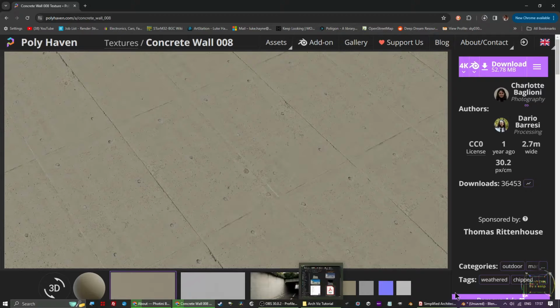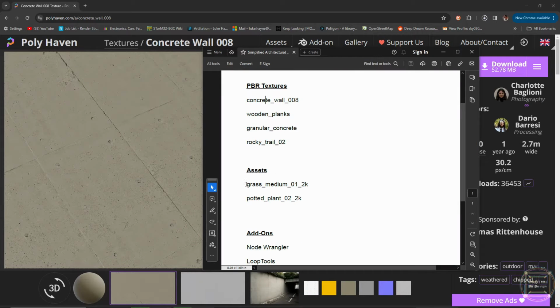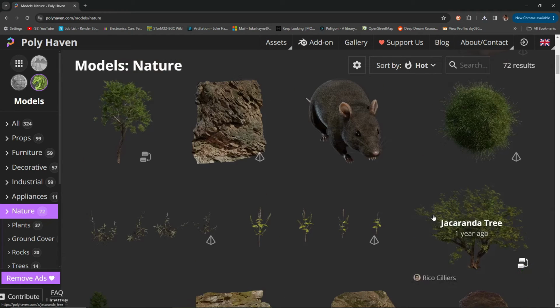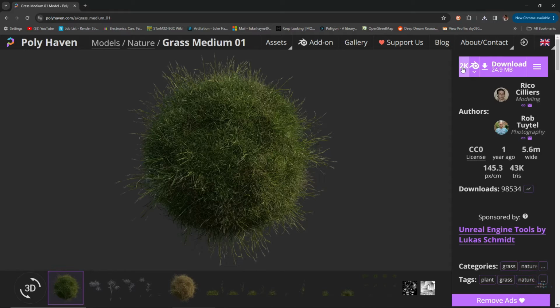For the assets, if I reopen this, for example, grass medium 01, I then go to assets, models. So I'll just go to this grass here. I'll click the grass. I'll choose the resolution. So I think 2K will be absolutely fine for this. Make sure it's on Blender and then click download.